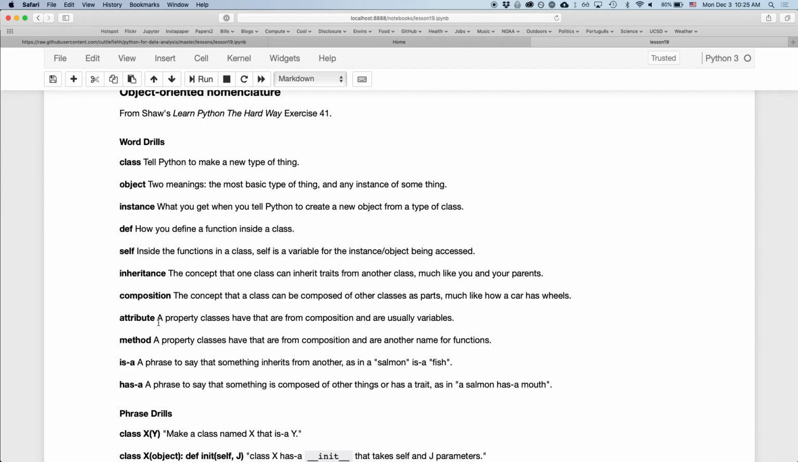Attributes are properties that come from the class. A method is like a function, and this is just a special name for a method that comes from a class. So when we did things in Python, for example, running a method from a class, or getting the sum of a list, that sum is a method of the list.